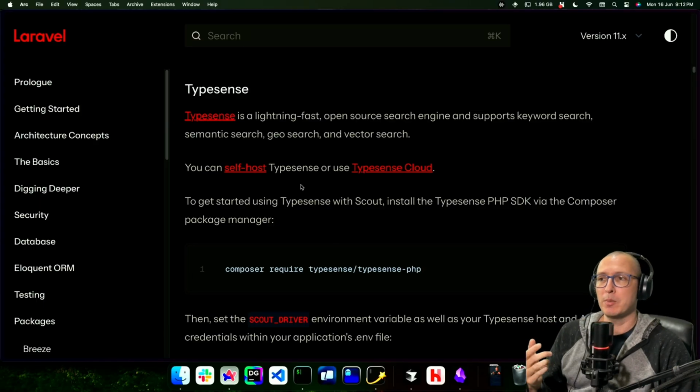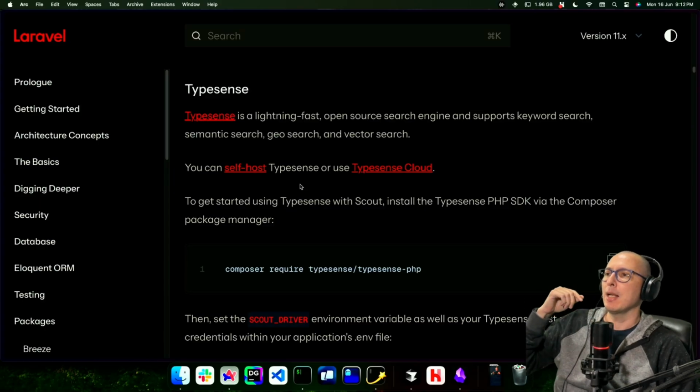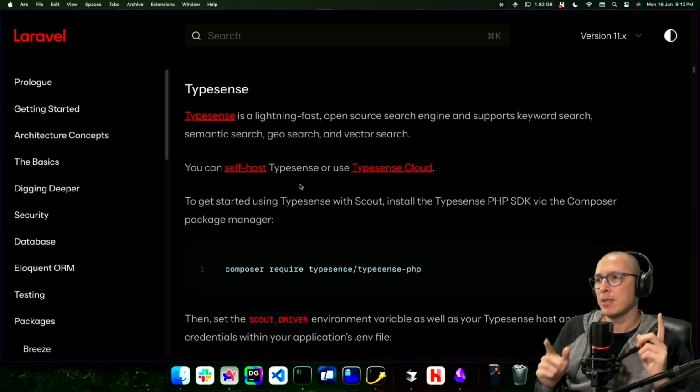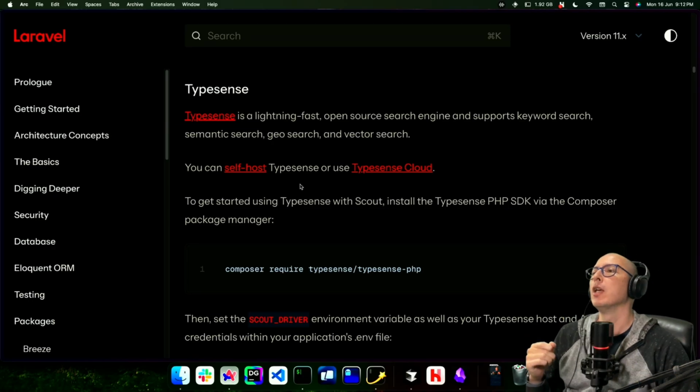For Typesense specifically, we're going to go through the documentation. Typesense is a lightning fast open source search engine and supports keyword search, semantic search, geo search, vector search, all the search. You can self-host Typesense or use Typesense Cloud.